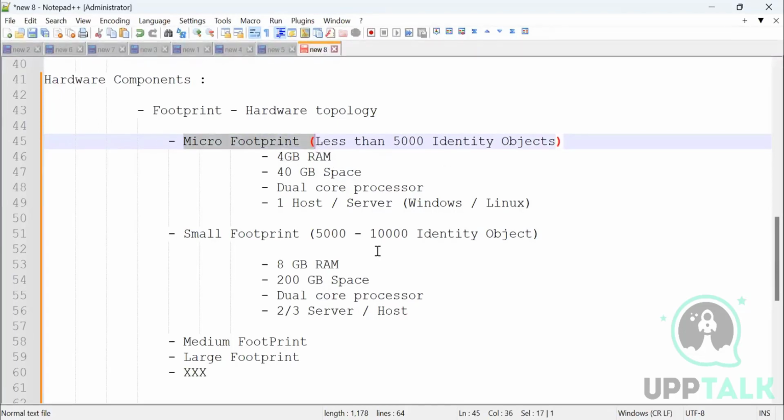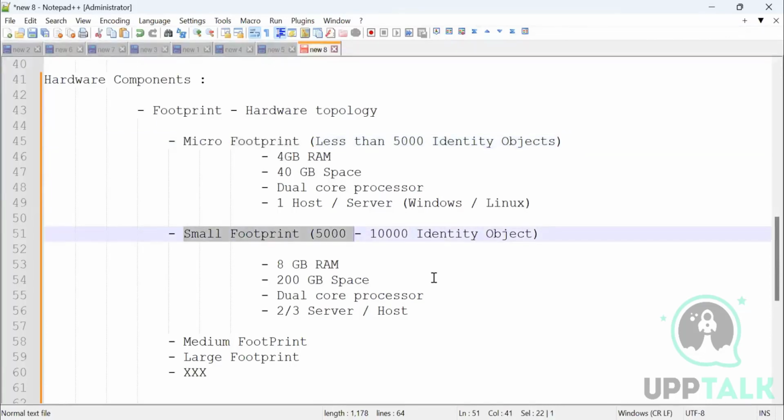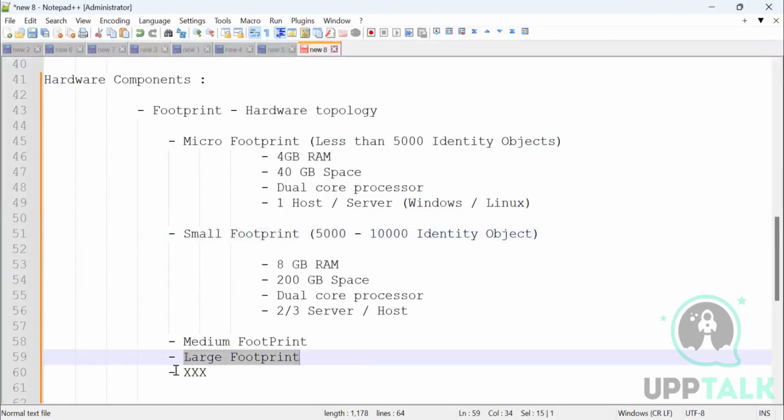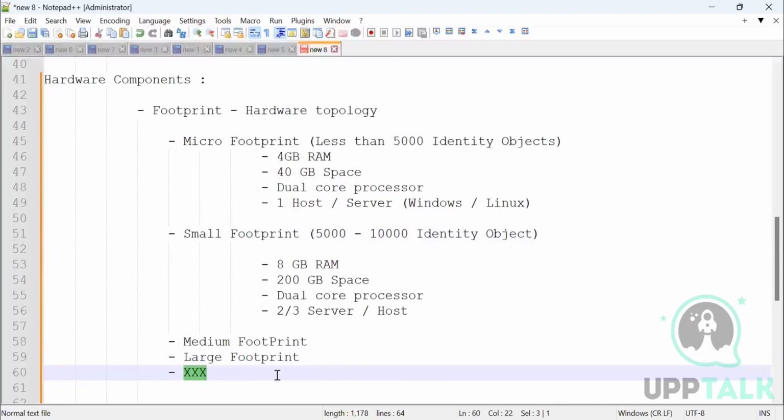But when it comes to a small enterprise where only 100 employees are working and we have to manage their data, in that scenario, we can pick this small footprint. But when it comes to a corporate, larger environment, definitely they have to choose either the large footprint or the fifth category. Okay. All right.